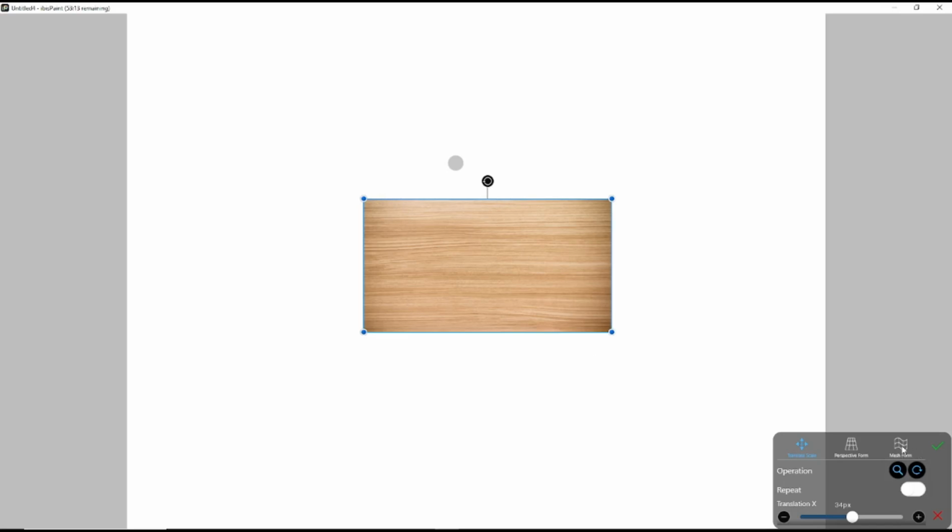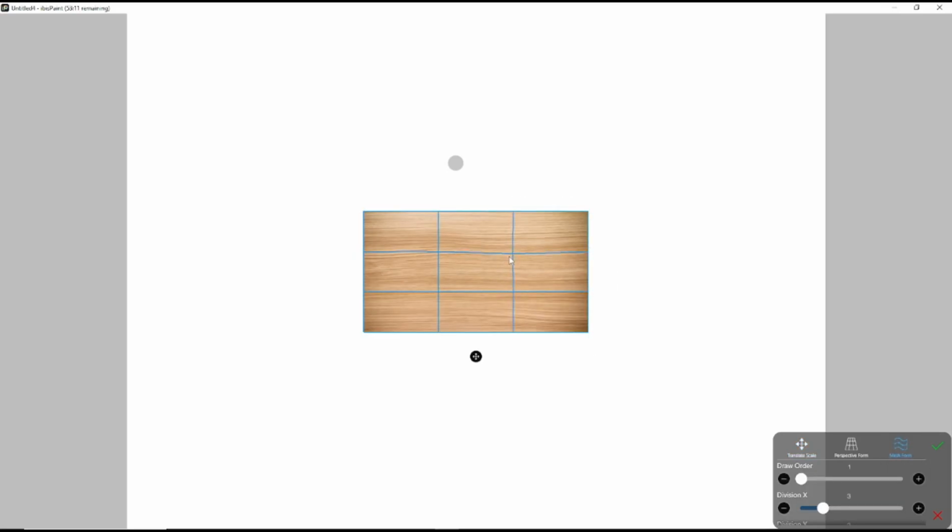Another option is that you can also use the mesh form. Okay, this is the mesh form. You can move the vertices to edit your picture. When you are done, you can click these icons to apply it to your project.